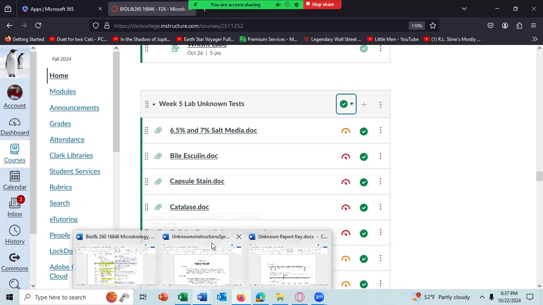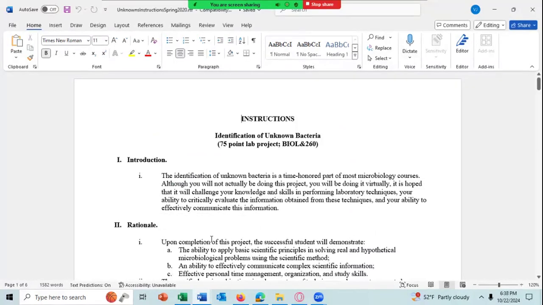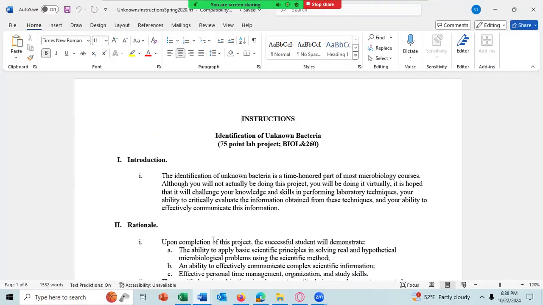All right, the unknown project is a project that we've had in microbiology from actually before I started at Clark College. It's been something that's very popular among microbiology classes. I actually did an unknown project when I was an undergraduate. So it's been around for a long time. You're going to be identifying an unknown bacteria. In this project, the written report will be worth 75 points. It is a project in the lab.